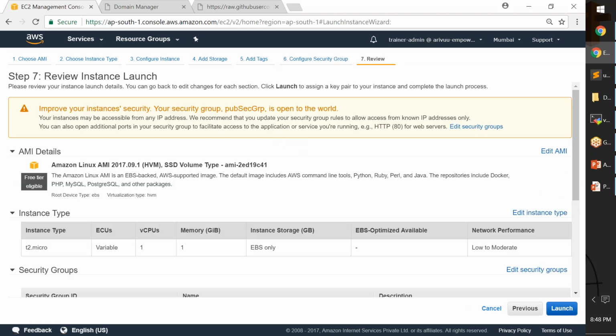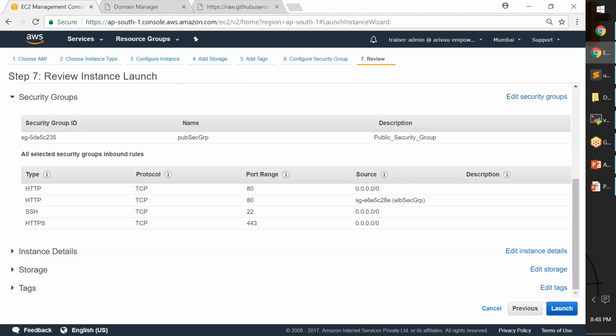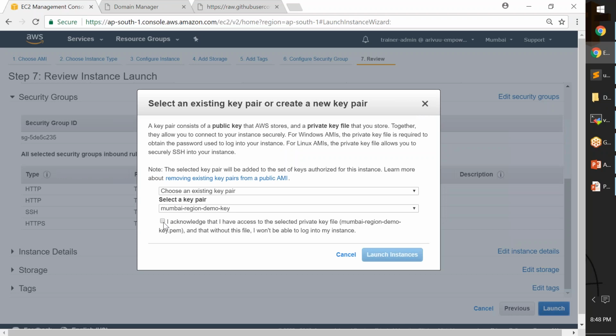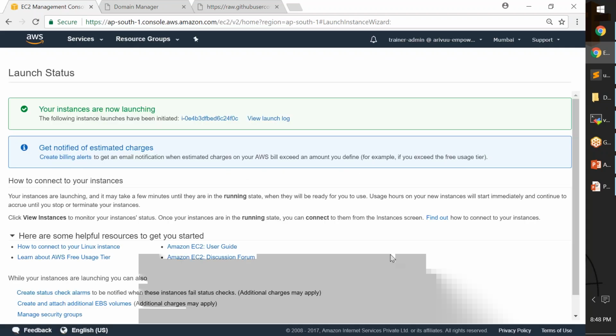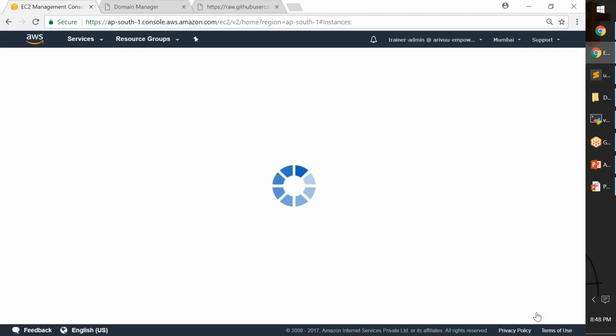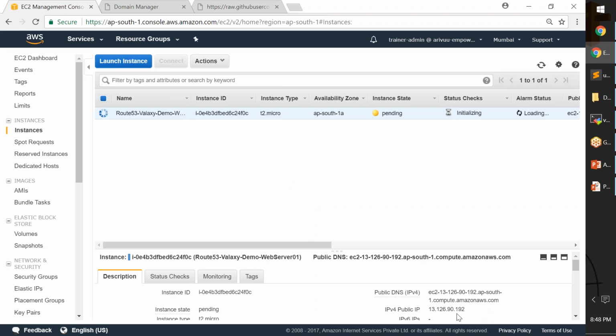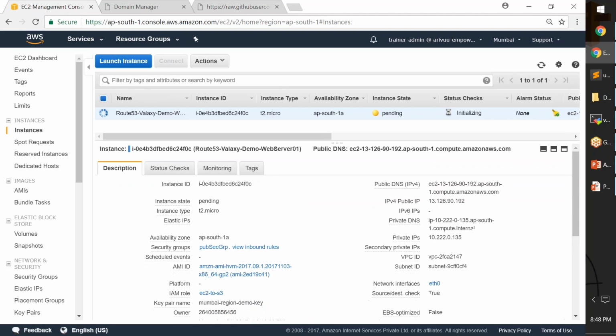So by now you must have seen this at least 10 times, so you should be able to do it on your own in the future. So for next time onwards, if I need a web server, I'm going to reuse an existing instance, and I'm not going to show that in the interest of time, because we have seen it enough number of times. So this is the public IP address.